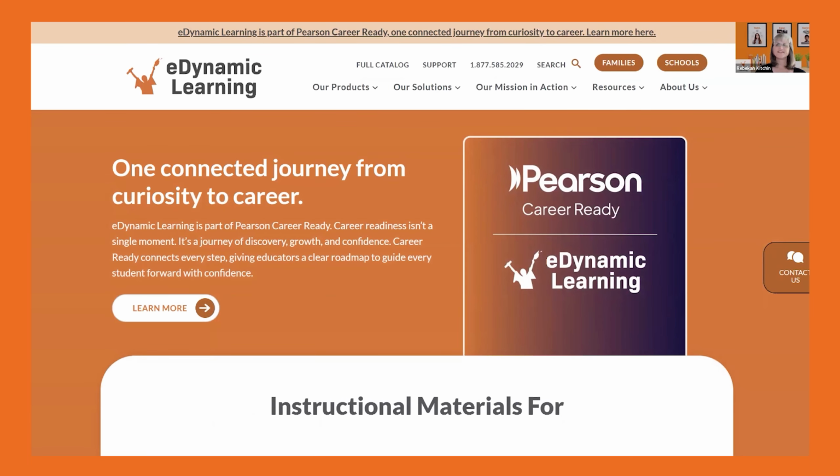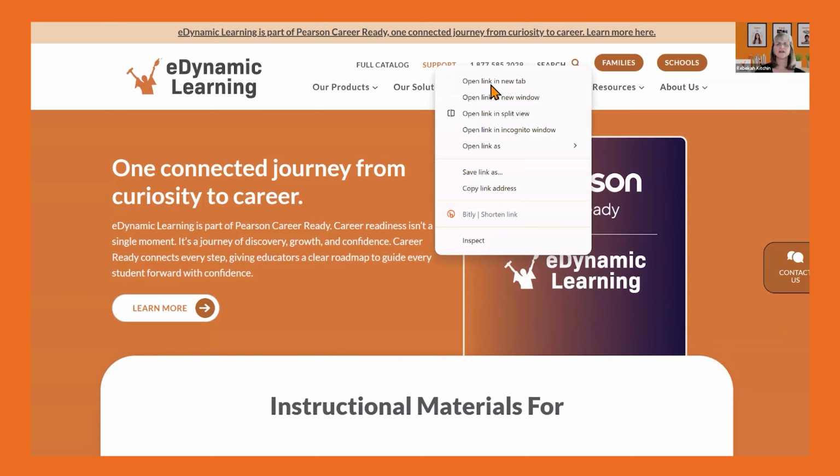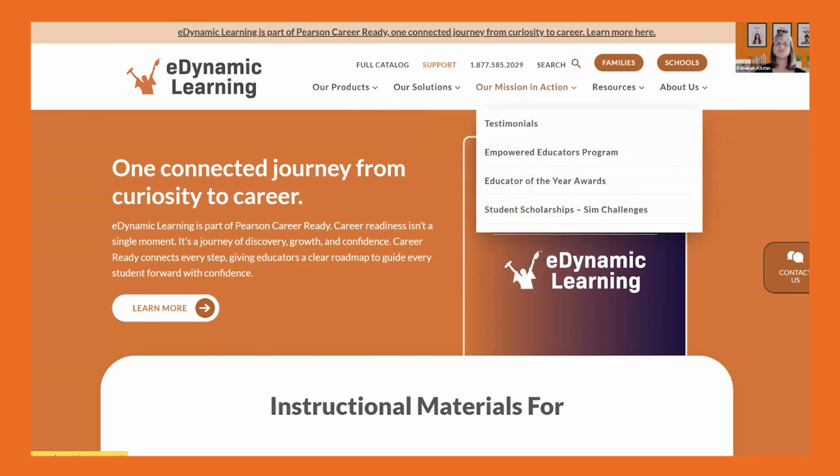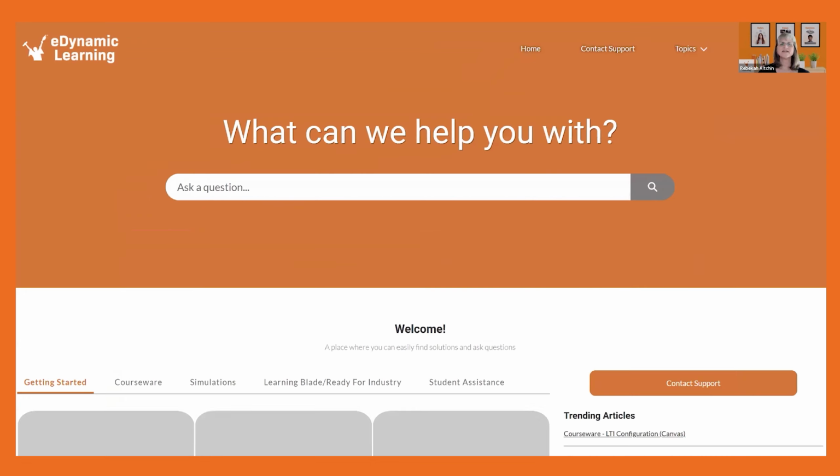So there are 4 places that I would like to show you on the eDynamic Learning website. The first one is support in the center at the top. I'm going to right click on it because I would like it to open in a new tab. It will make it easier for me to get back here again. So opening it in a new tab, and you will see this support page. If you have a specific question that you need to ask and you know you need to contact support, there is a button here and another one here that will take you into a form that you can fill out. There are some help features on this main page, but let's look at that support ticket.